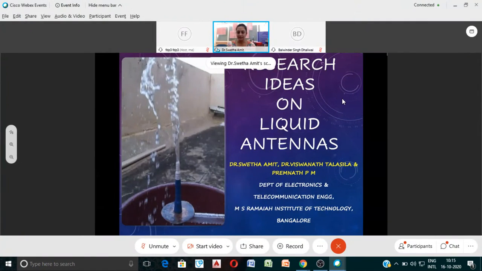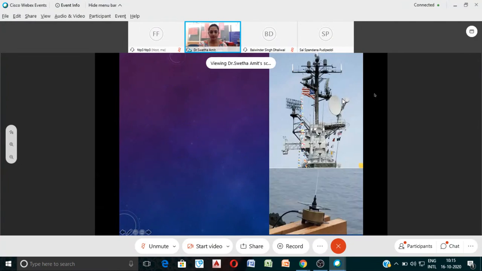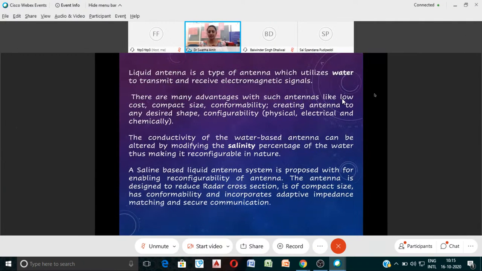So basically, a liquid antenna is a kind of antenna which I use to transmit and receive. Since it's liquid and it can take any shape, any form, it gets very easy for me to have a very low cost, a very compact size, and conformability. I can reshape it to whatever size and shape I want.